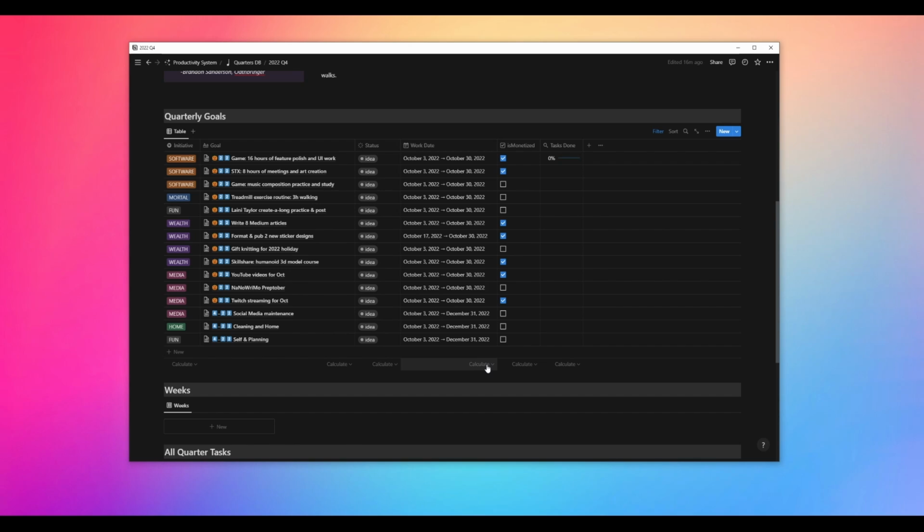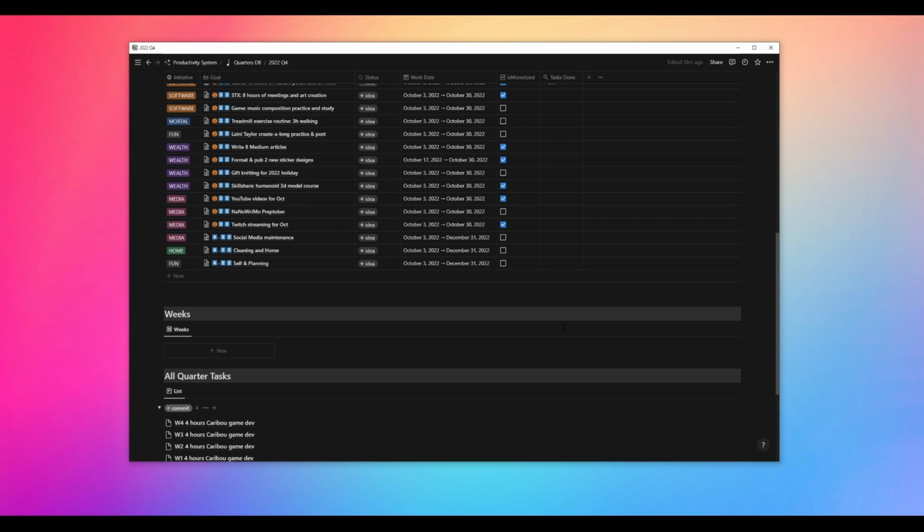But for things like my game work, where I just want to do a certain number of hours each week, all those tasks are the same. I can just duplicate. If you right click on any of these pages, you can duplicate them and then just update whatever needs to change for that other week.